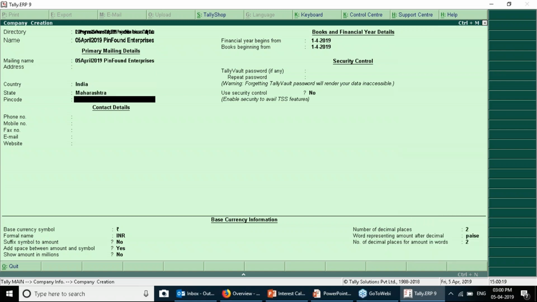We select the state, and the financial year beginning from is as shown. So let us quickly save the company.